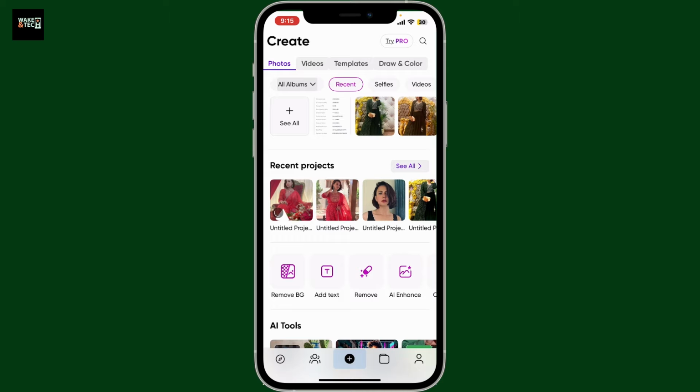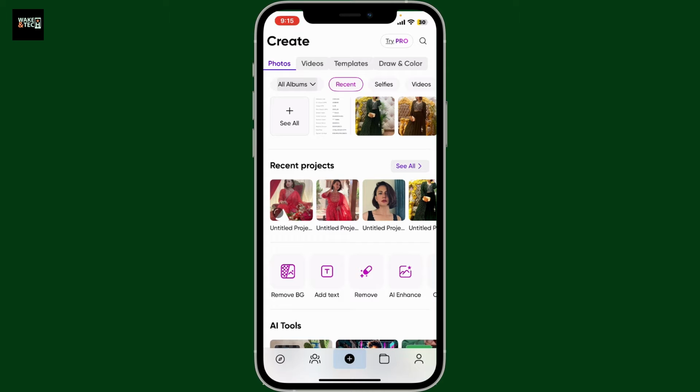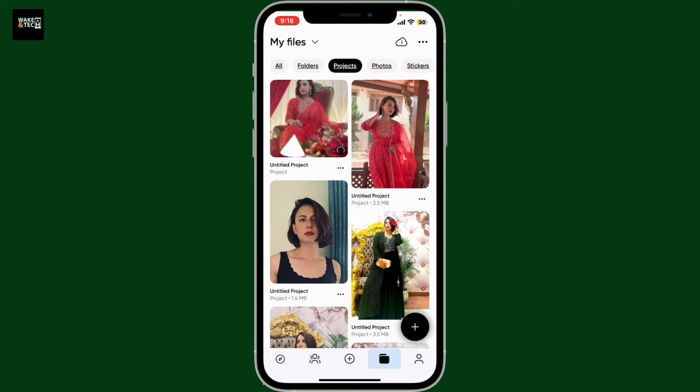Today in this video, I'm going to show you how to delete a project in Picsart. To delete a project in Picsart, open up the Picsart application on your device. Now go ahead and tap on the See All button right next to Recent Project, and all of your projects that you have been working on will be displayed on the screen.